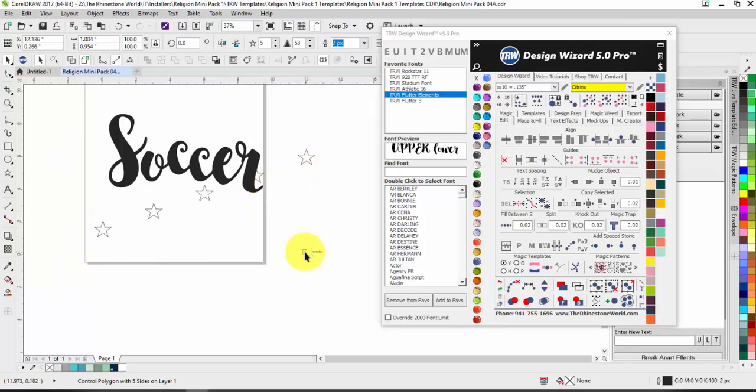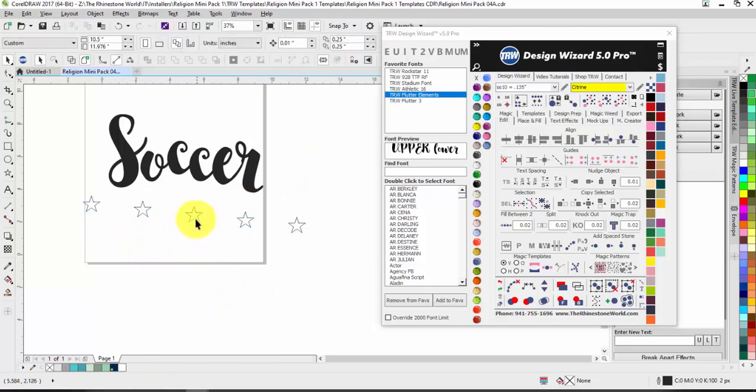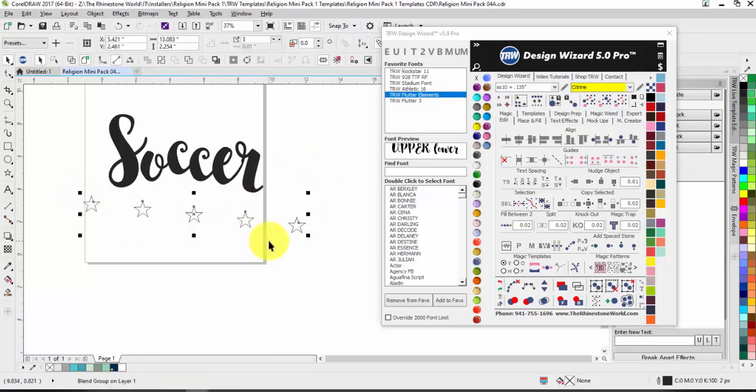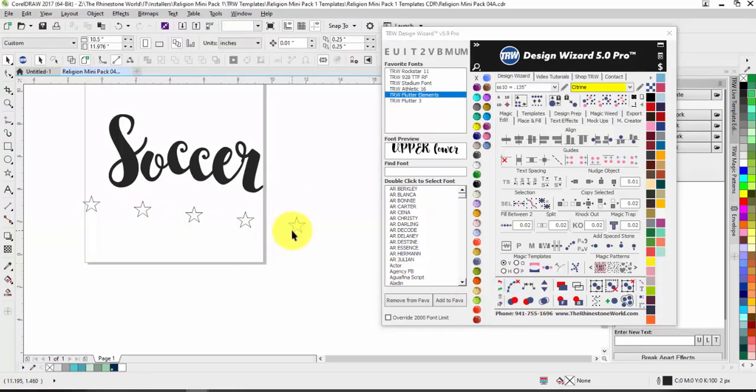So to break that, you'll need to select any of the middle stars. That's going to select them all, and then you just hit clear path, and now these all just move freely, and if you do move them, they're not all going to move together.